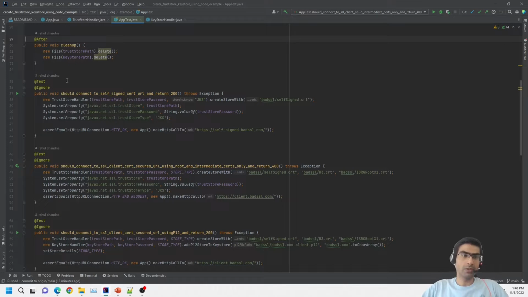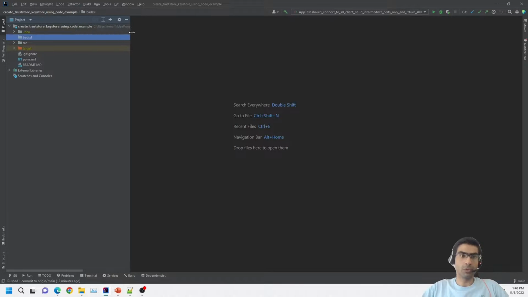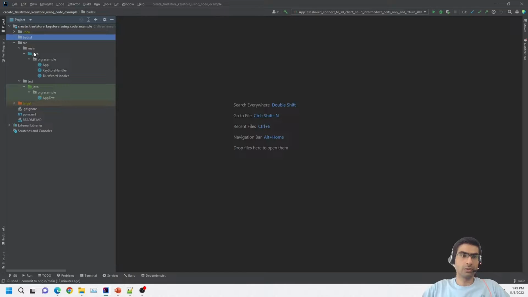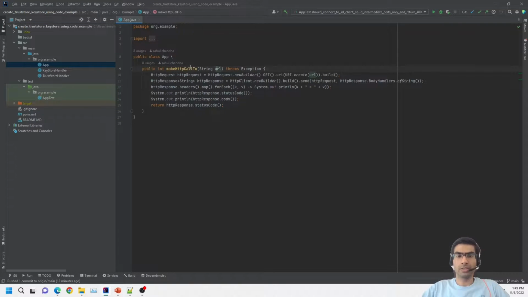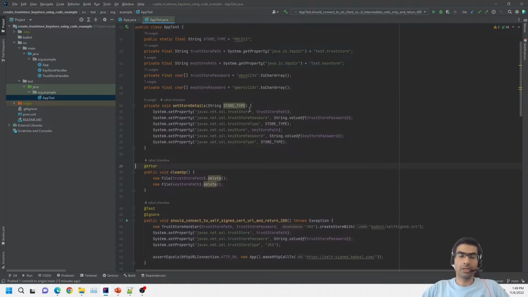So now once you have the code and you have imported it in IntelliJ or the IDE of your choice, it will look like this. It will have a bad SSL folder. This is where we'll put the certificates. It has source main Java or example app. This will basically use to make HTTP calls to an URL, which will connect and print the status code and body for debugging and return the response code. Then we'll have KeyStore handler and TrustStore handler, and we will have test cases.